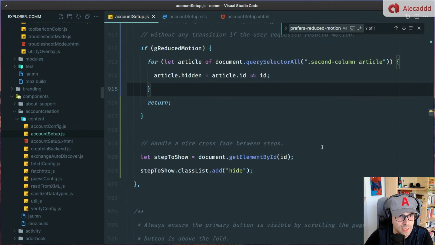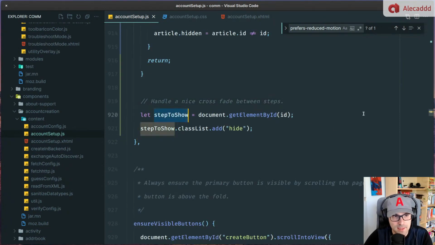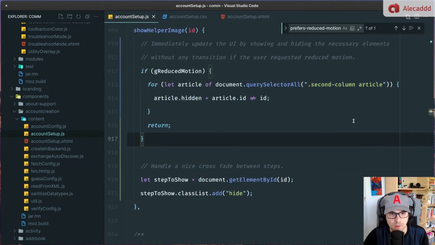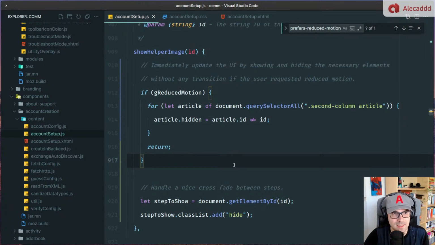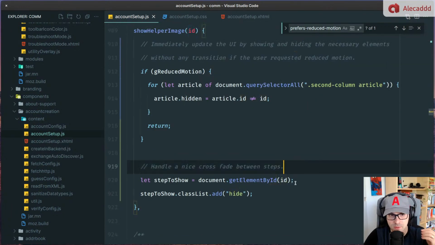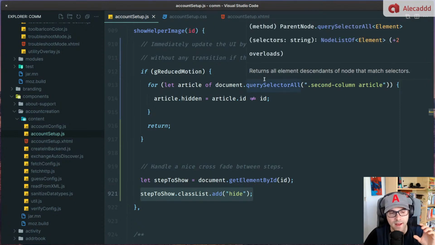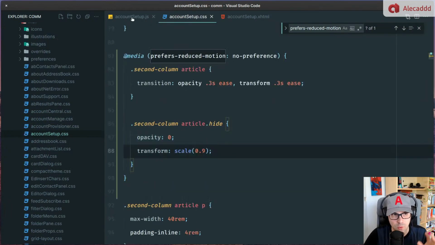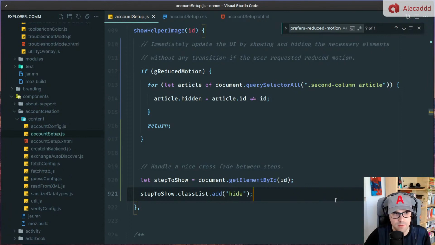It's pretty neat. So here, the step to show, the getElementById. We know because of the way that we created our HTML and JavaScript, we know that the ID of this step, for example, step 1, step 2, always they start as being hidden. They start as non-visible. So we can add this class hide and automatically this hidden HTML element will inherit an opacity 0 and transform scale. So we add these options and boom, they go there.